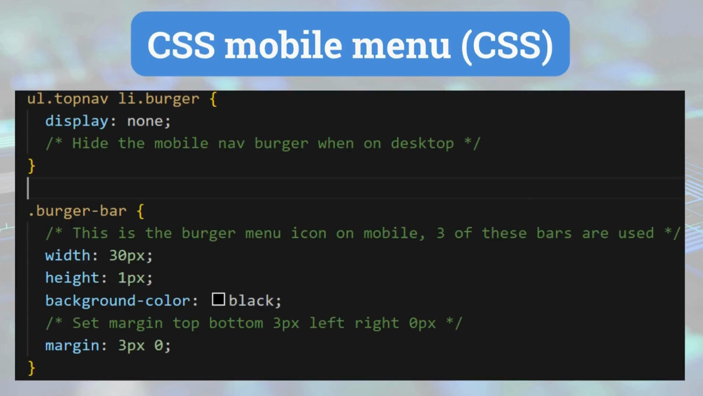So here now we can see the next part of the CSS. We're targeting the burger we're going to create for the menu and display none, which will hide it. Then we're setting up the burger bar to make the burger menu look nice. We're setting a width of 30 pixels and a height of 1 pixel for each tiny little bar. And we know there's 3 of them in it, so it'll look like a burger menu.